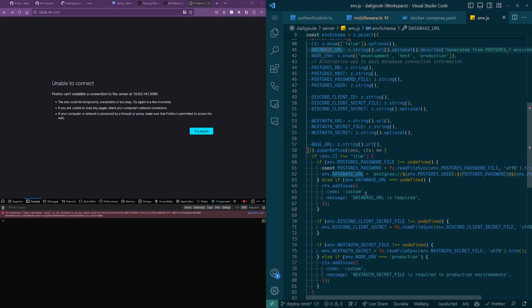And it's annoying because I don't want to pull up my local env file on stream, because it does actually have secrets in it that I don't want to share, such as the secret for my Discord app.